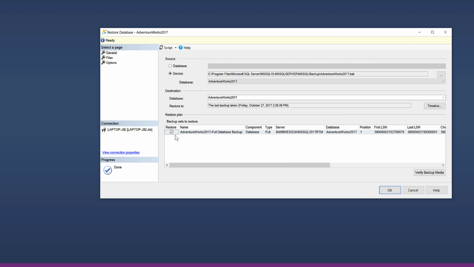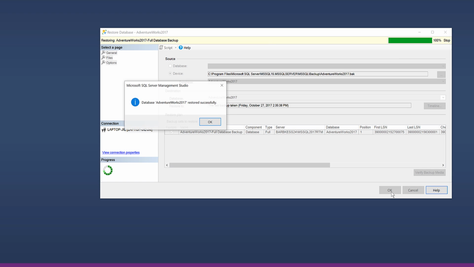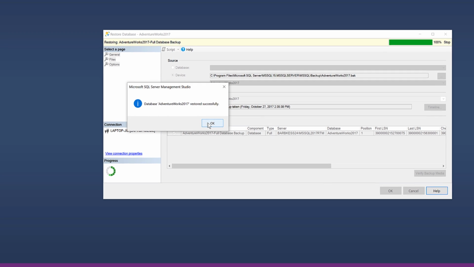Here SQL Server automatically recognizes the backup file. Under the restore plan section, it's going to automatically select the database that you're trying to restore. If the backup file is not checked, just make sure that the restore checkbox is checked. Click on OK, and you should see the database AdventureWorks 2017 restored successfully. Click on OK.